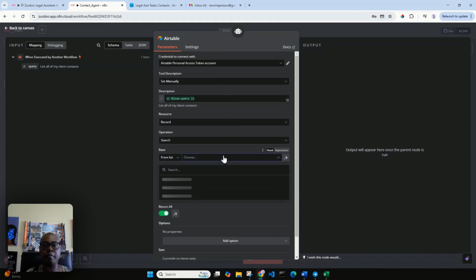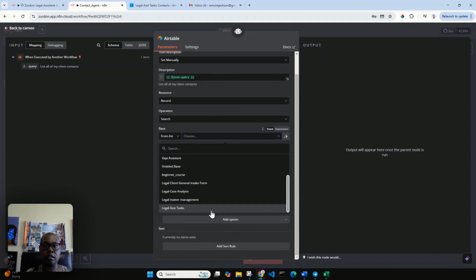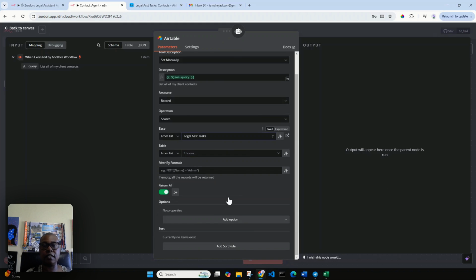Search. So my base is legal assistant tasks, and my table is going to be contacts. Okay. And that is all the information I need. Oh, I want to change the name and put search, so I know what this specific node does.